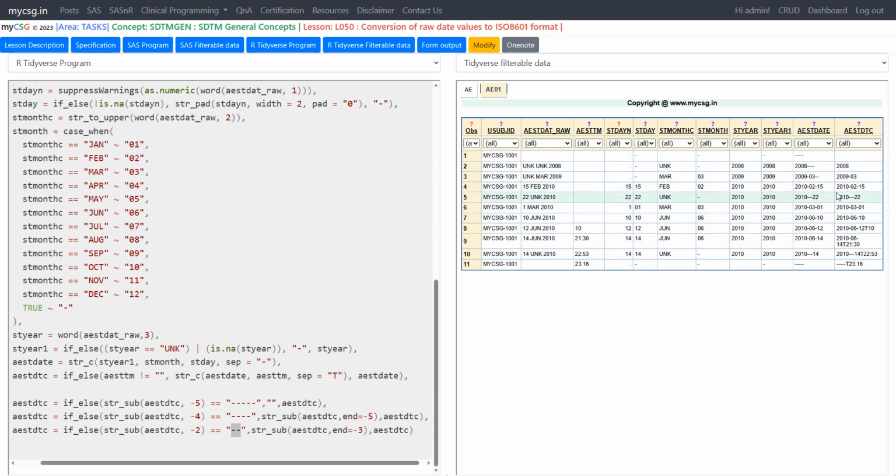Here, if we see, when all components are missing, we have the required AESTDTC as null. When we have only the year present, that is converted correctly. When only year and month are known, that is 2009-03. Then the date is full here, 15th Feb 2010. In this case, we only know the day and year, but the month is not known. We still need to have the two delimiters, and the missing month has to be represented with a hyphen in between. So we have that represented here.